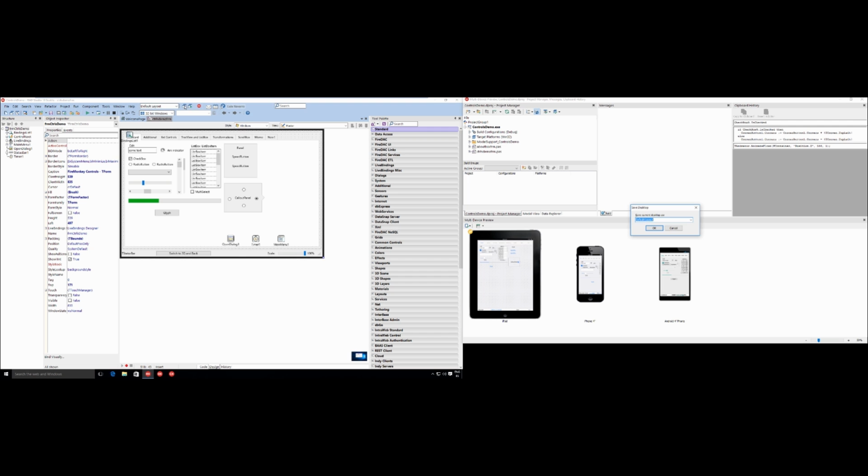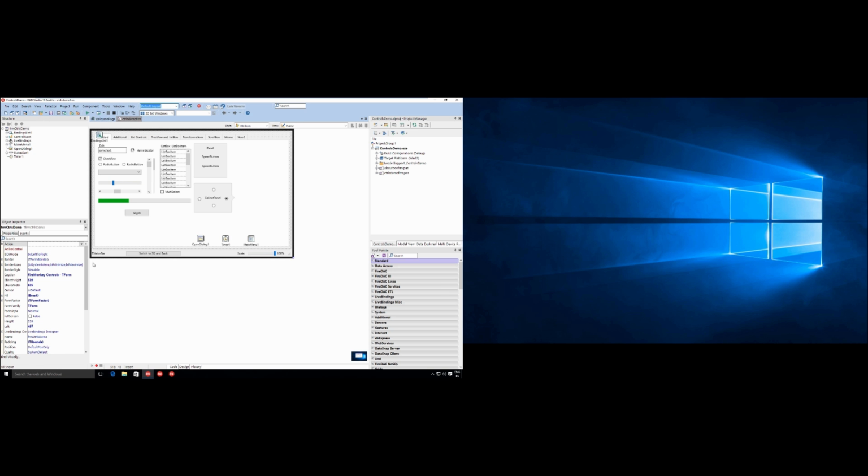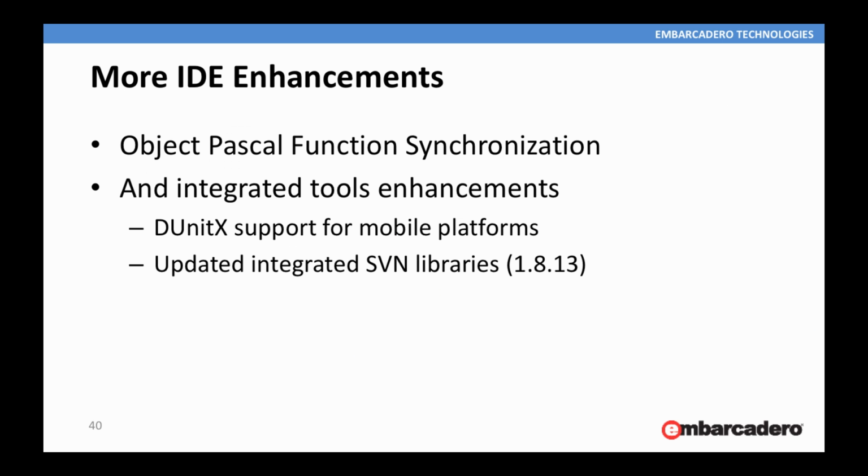I'm going to save it with the name multi-monitor. Okay. So I can easily switch from the default layout to the new multi-monitor layout. No issues, very easy. And there are more IDE enhancements.